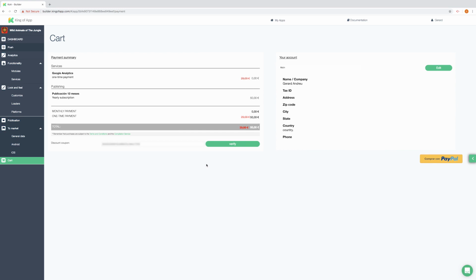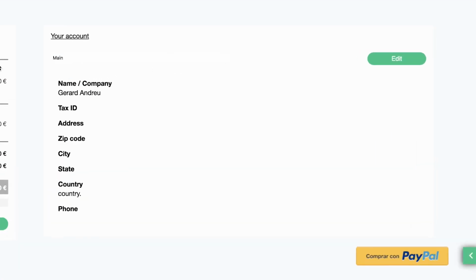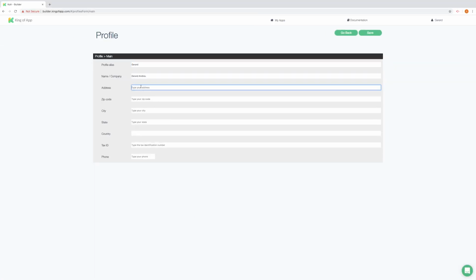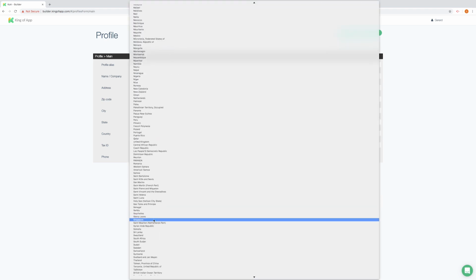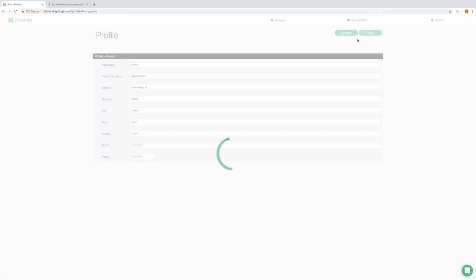In the cart window, you still have to enter your personal data. If you didn't do it at the beginning, you will have to do it now. Click on Edit and complete the data requested in this window. Click on Save and Return.